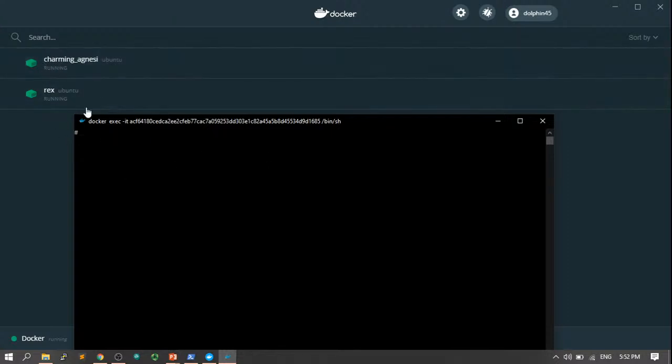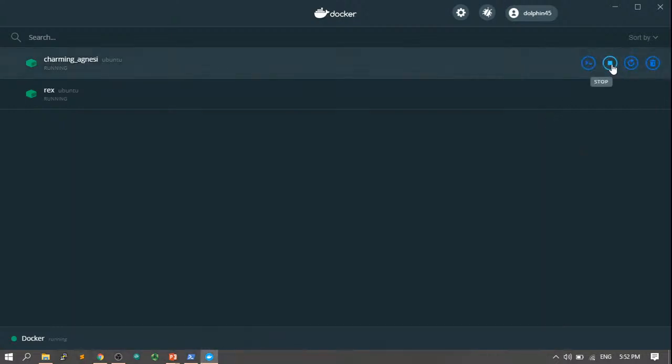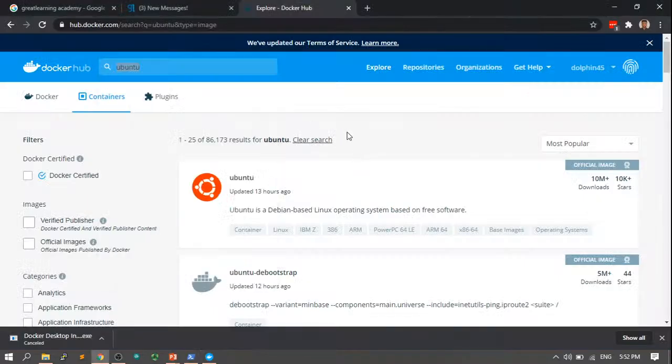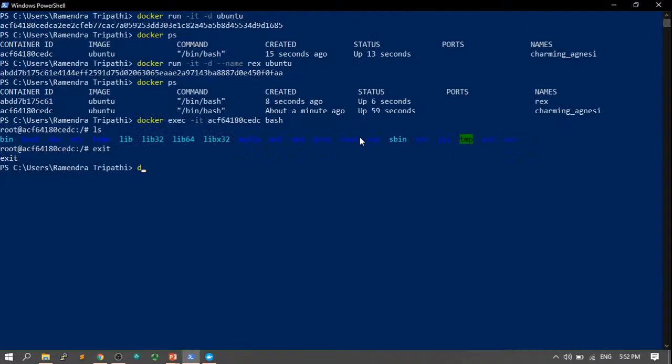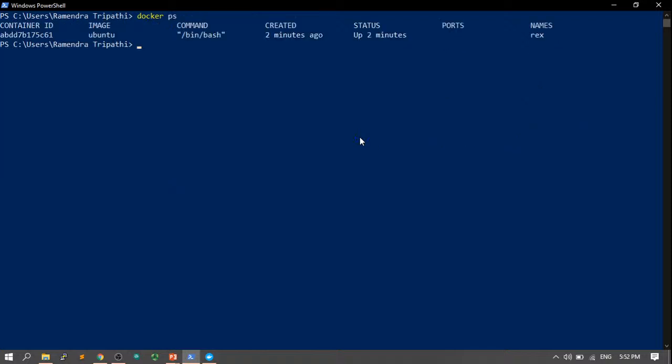That is, it opens up the container. Instead of typing that whole command, it will directly do it for you and open up a new window. You can just do an ls. You can see the same thing over here. And you can stop this container over here without typing a command. If I just stop the container over here, it has stopped. You can see it exited. Now if I do a docker ps over here, I can see that there is only one container, and that is Rex.